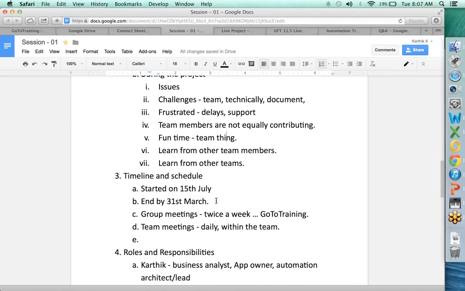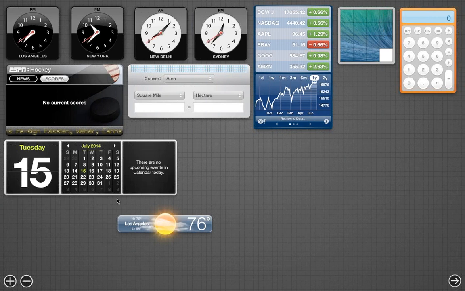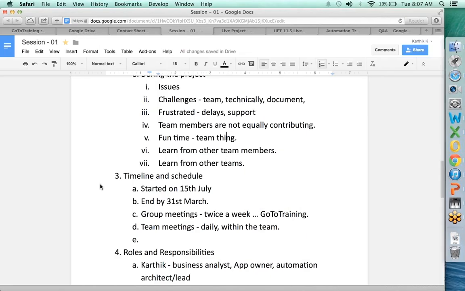Right. So what we should do is try and wind it up before the 31st of July at the maximum. We should not try and extend it beyond that 31st of July. So anything that you do has to be in here. As I said, we will meet as a group twice or thrice a week.